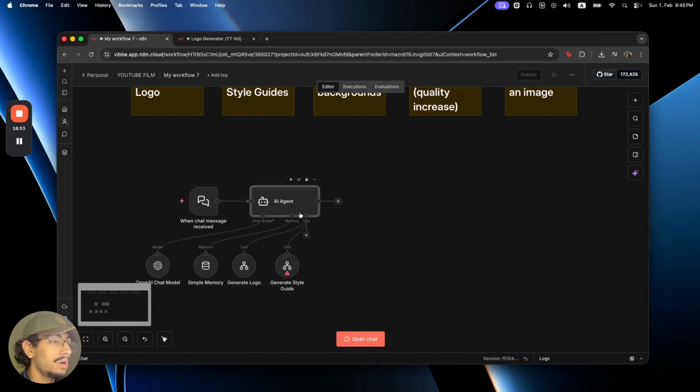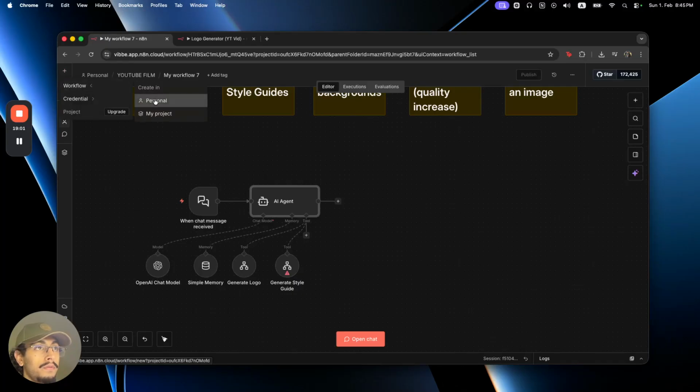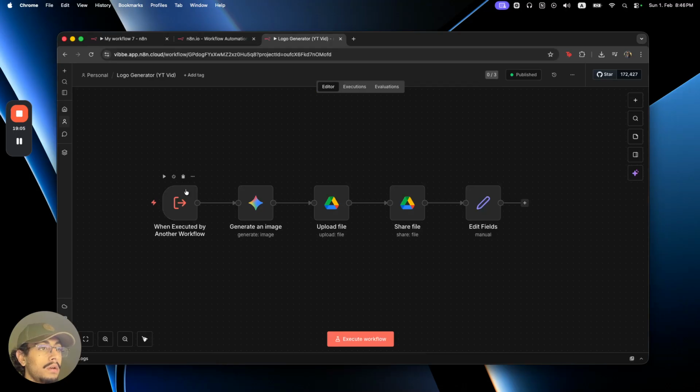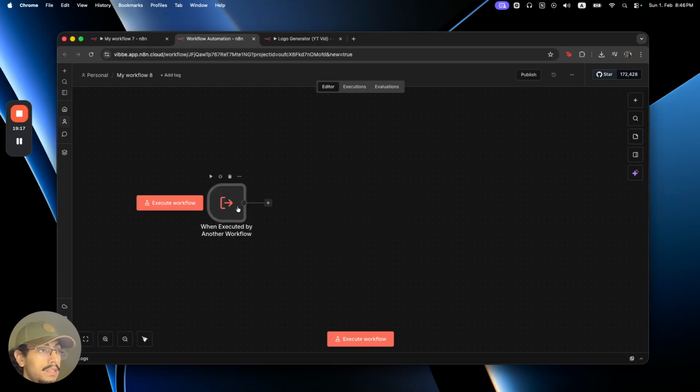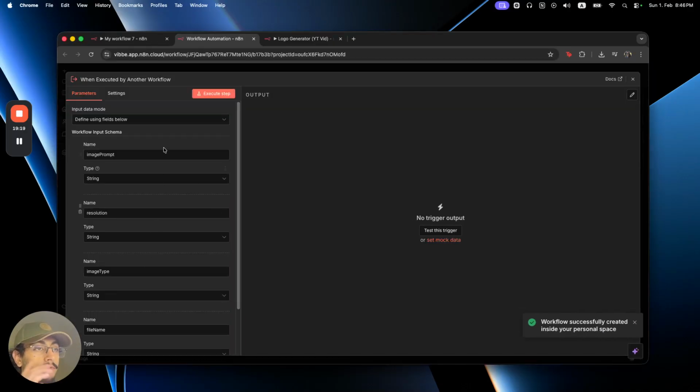Is style guide one word? Okay, so generate style guide. Great. Now plus workflow, personal, new tab. Go here, grab this, because it's gonna be the same fields, right? It's gonna be the same fields. So I'm gonna copy this and paste it here, just because I want the same fields.